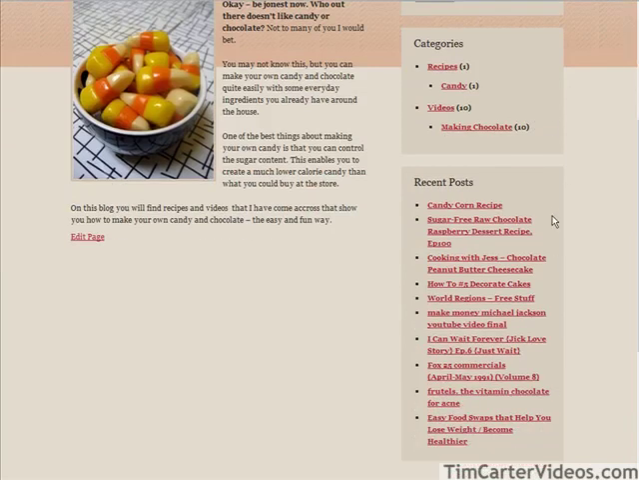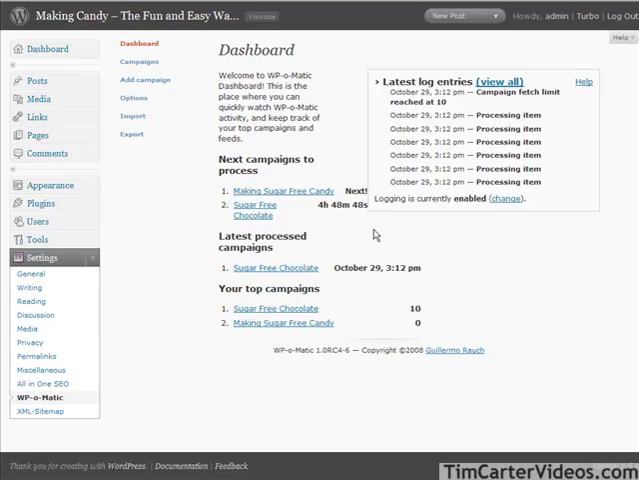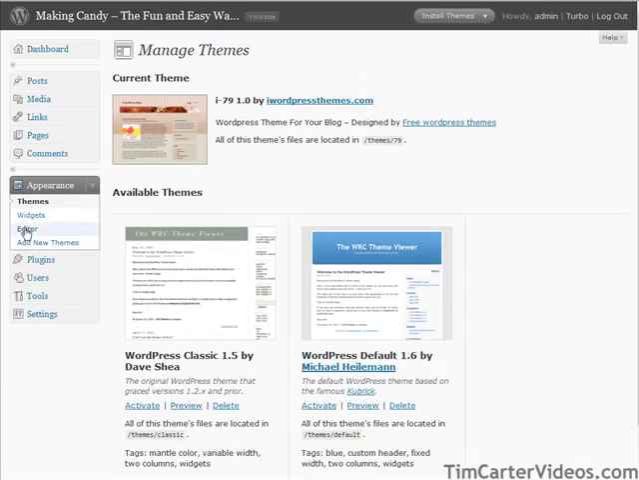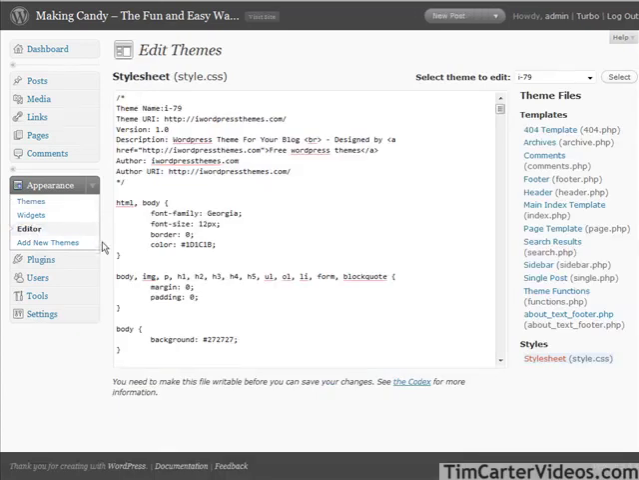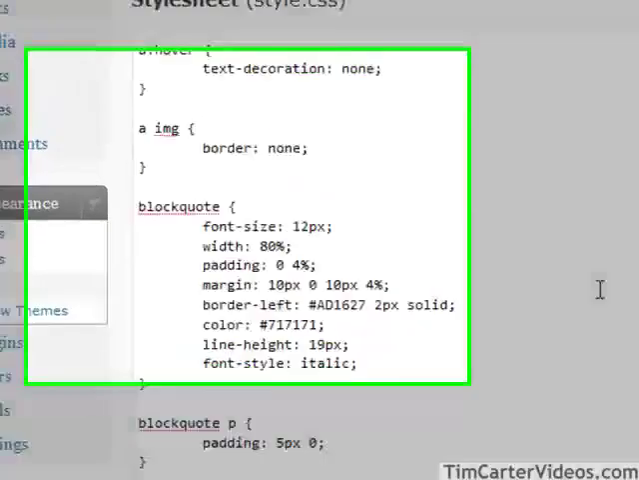So what we want to do is get this background color here, and to do that we can go to the style sheet. So if we go to Appearance and then we go to Editor, okay, and when we come into our editor, we're at the style sheet, and this is where our colors are defined. So what we want to do is go down here until we find our sidebar.